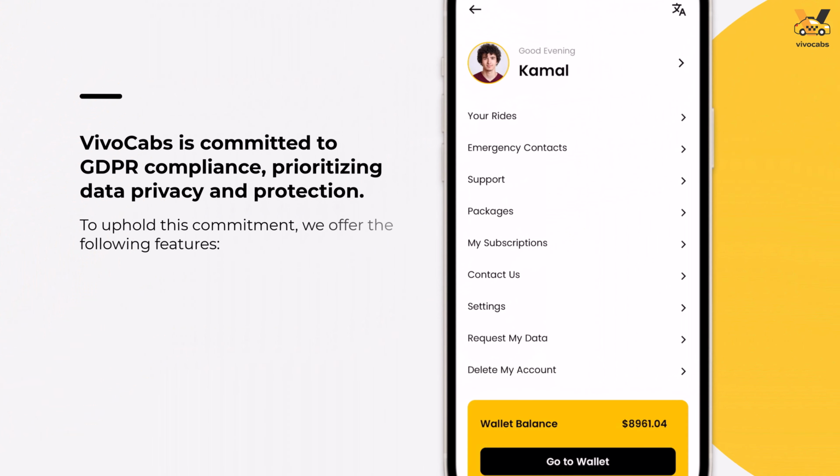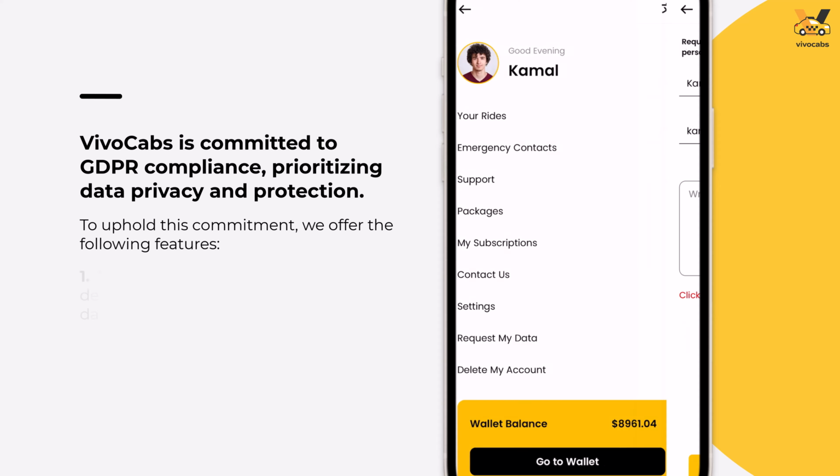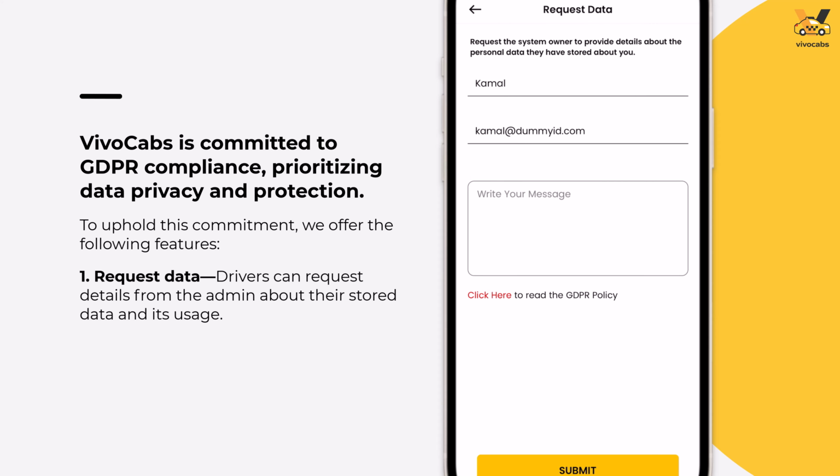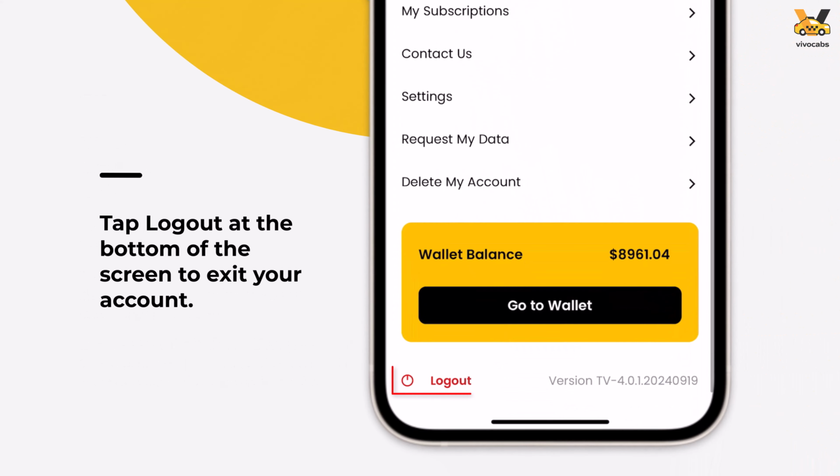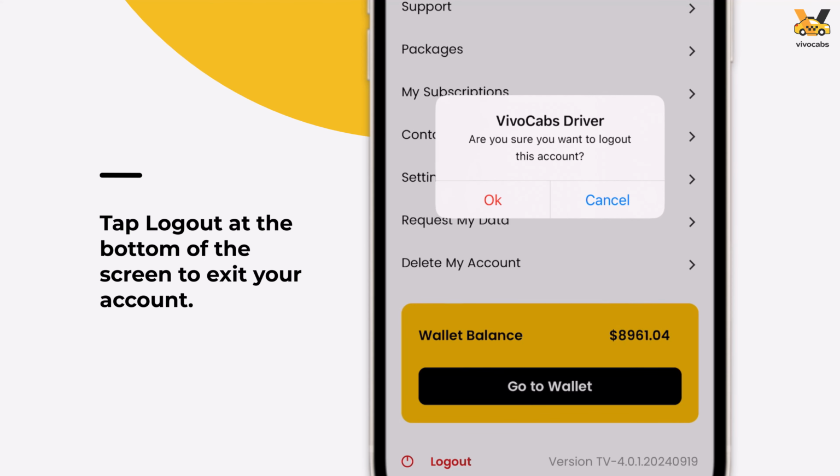VivoCabs strictly adheres to GDPR policies, allowing drivers to request the whereabouts of their information, or to have their account and data permanently deleted. However, if they just want to log out of the app, they simply need to tap Logout at the bottom of the list.